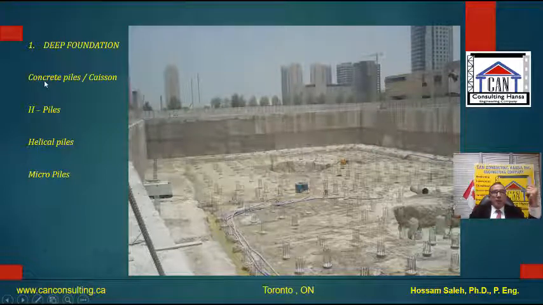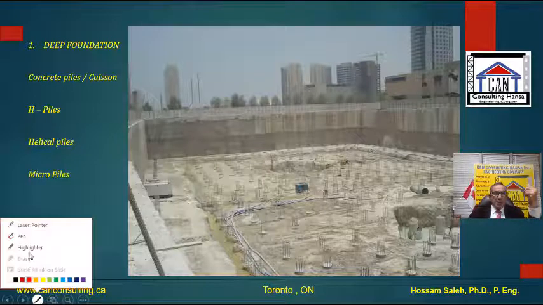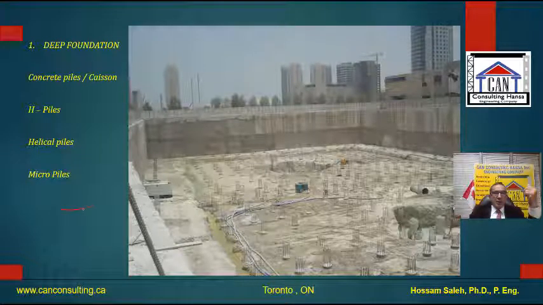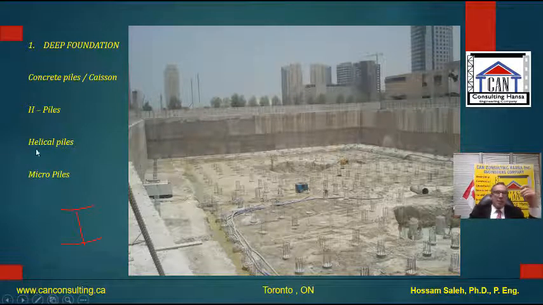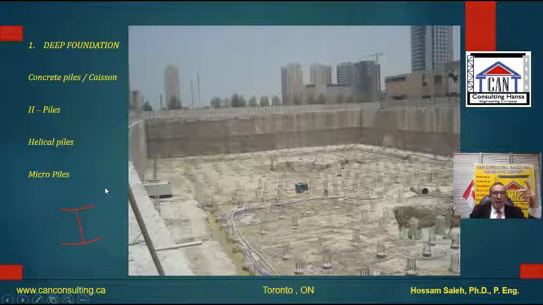So you can have concrete piles, you can have H piles. The H piles are really just steel piles, and they look like this. So they are steel piles. However, they call them H piles. So H piles and helical piles and micro piles, they are small piles. Helical piles are in helical shape.